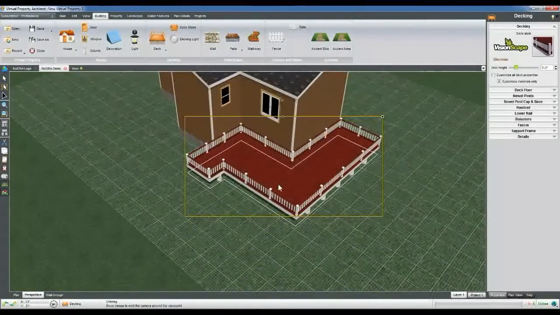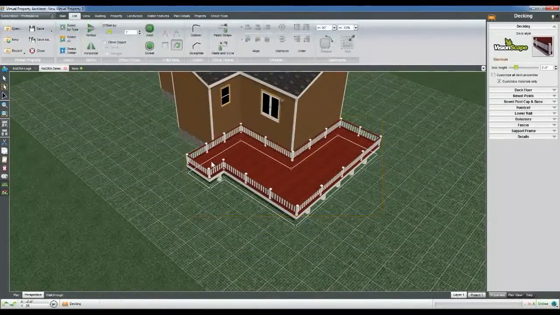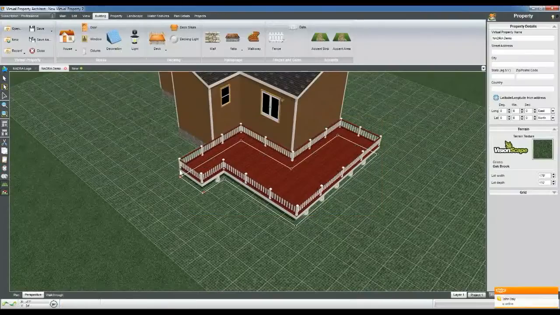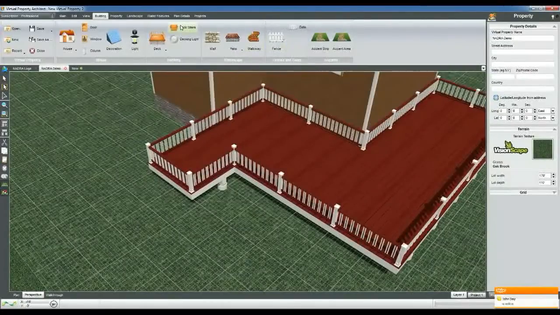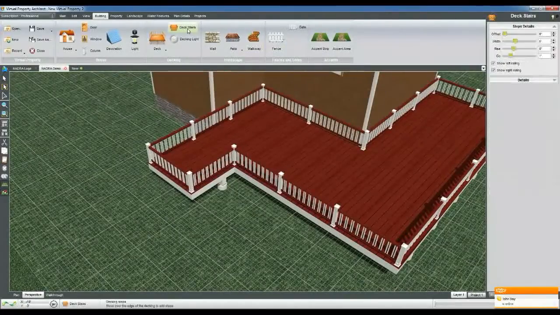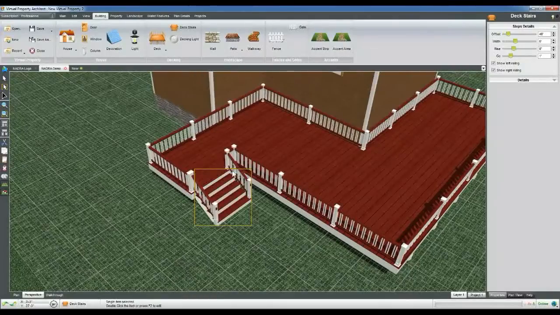And the first thing I'm going to want to do is put some stairs here. Let's come out and maybe we'll put our stairs right here. And all it requires me to do is grab my stair tool. And when I put my cursor on the deck, it's going to give me this little pink line. Now once I click, it'll actually draw the stairs for me. So again, very easy.